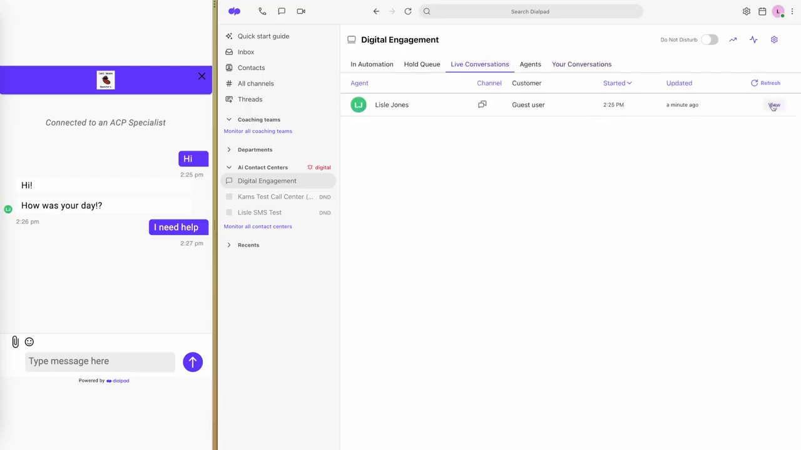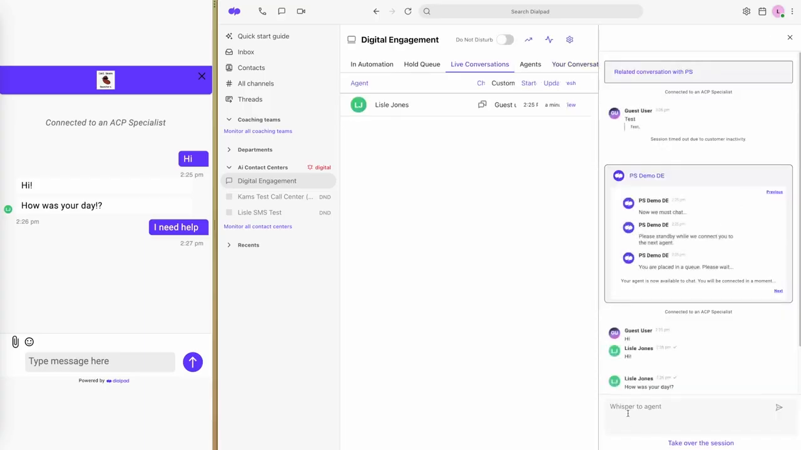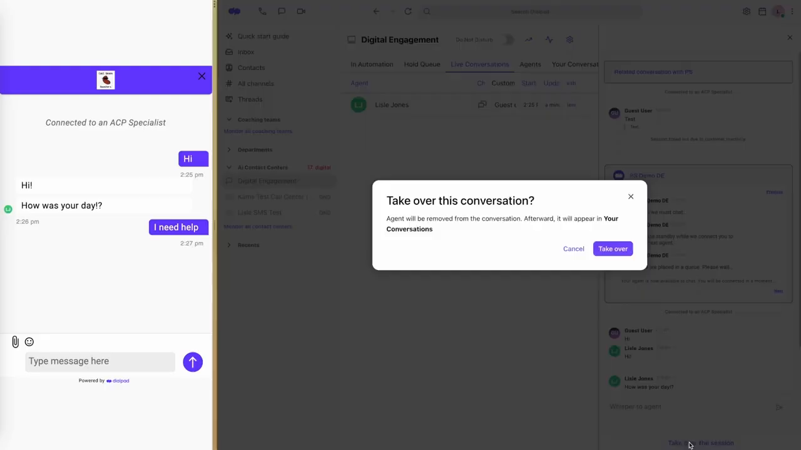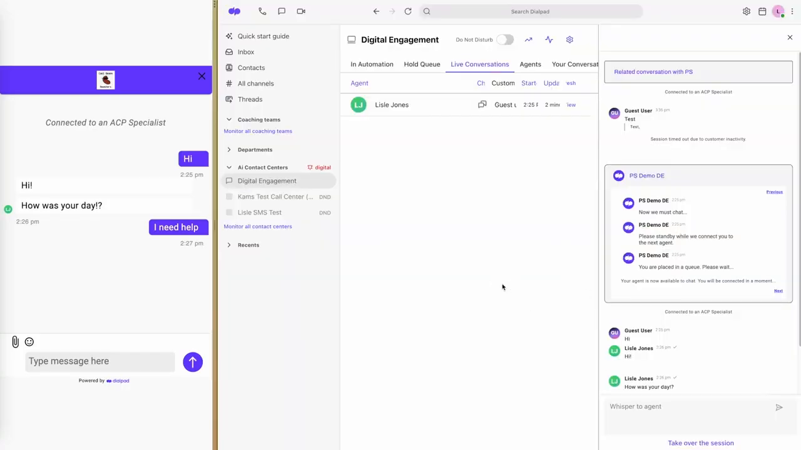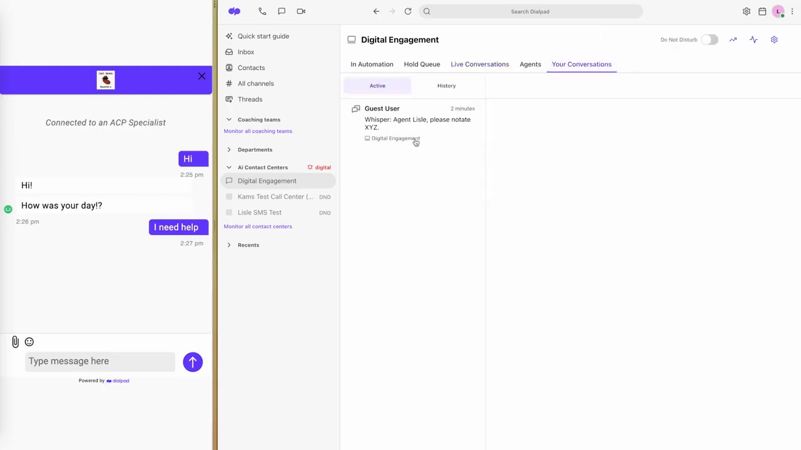Continuing on with the supervisor view, let's say that you didn't believe that Agent Lyle is handling this conversation effectively. So what you would like to do is whisper, instead of whispering to the agent, you want to take over that session, and maybe you want to talk to the customer yourself. So I can click take over the session. It's going to give you a warning. The agent will be removed from the conversation. Afterwards, it will appear in your conversations as you're now an agent, right? So I'm not going to click it here because it's already my conversation, but you would be able to take that over and continue the customer conversation and removing Agent Lyle from that. Okay.